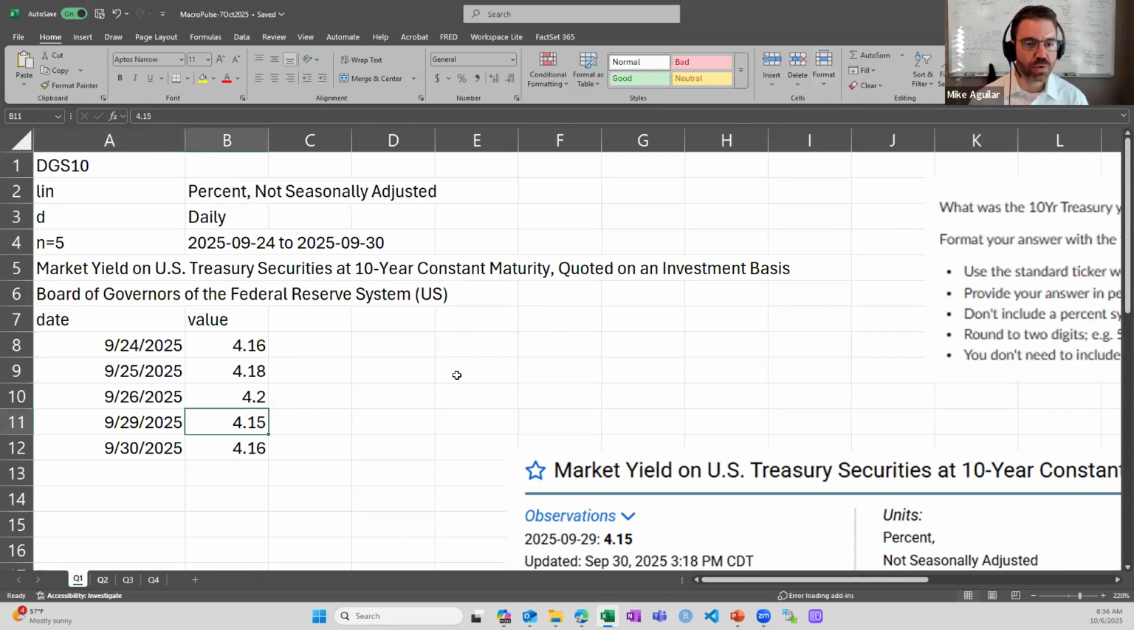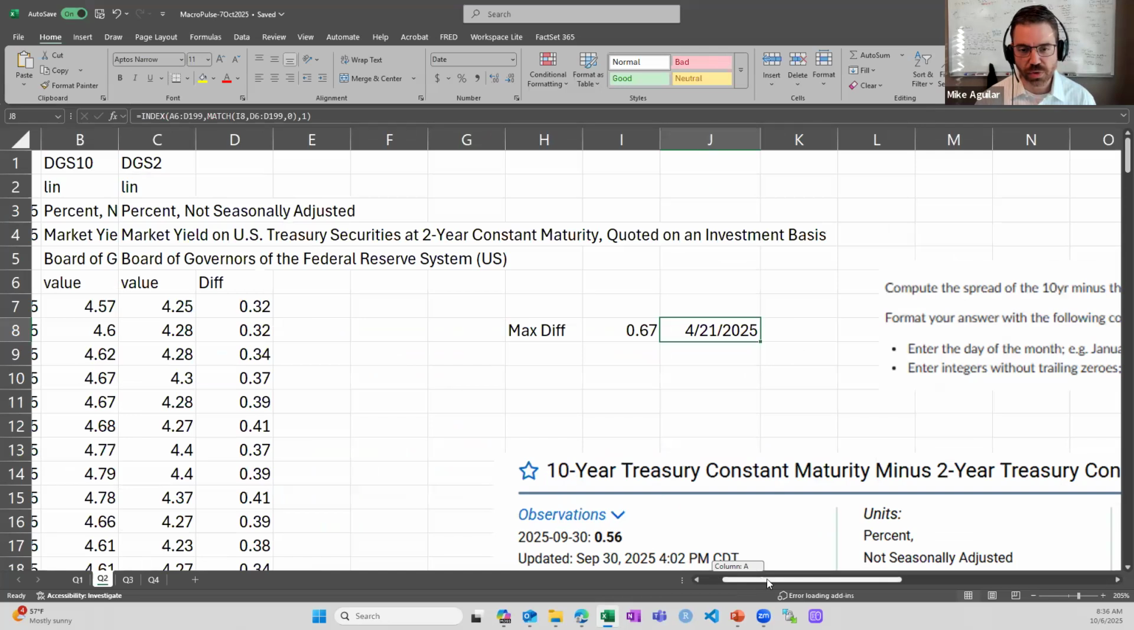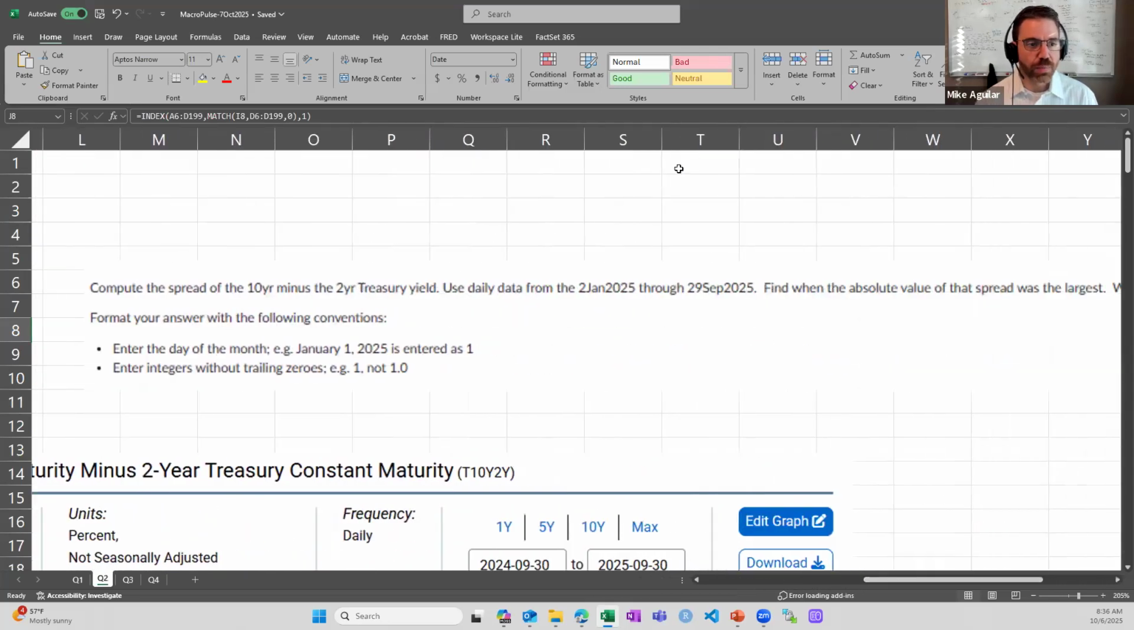Okay, next up, question number 2. Scooch on over. Compute the spread of the 10-year minus the 2-year treasury yield. Spreads are differences, subtractions of different interest rates, colloquially referred to as the 10-2 spread. You can do 10 to Fed funds, 2 to Fed funds, any of the maturity points along that yield curve. We're going to do the 10-2 spread.